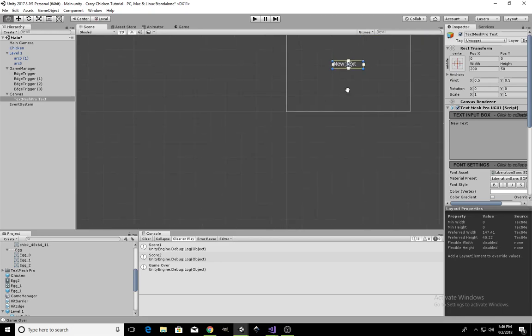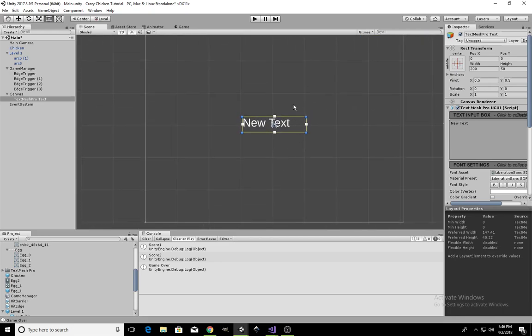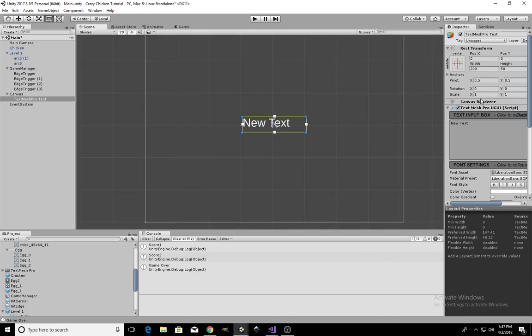And if we back out, generally I like to go over to my scene view so I can see what's happening, or game view. So we'll highlight that, and we'll name it score.